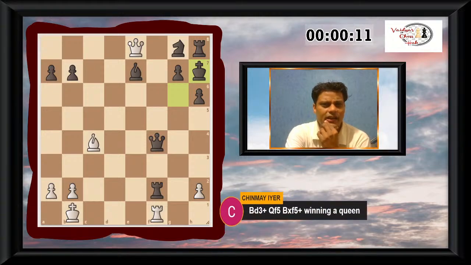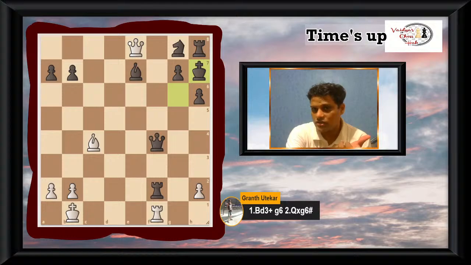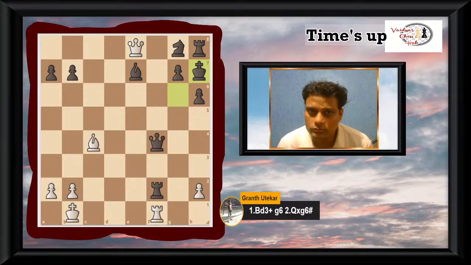Chinmay agrees with that idea. He says bishop d3 check, but the pawn can also block it. Chinmay mentions that. What about g6? Pawn can block the check, right? Granth has answered that. Says g6, then queen takes g6 is checkmate. Got the answers for both. Watch out. Brilliant. Time is up.